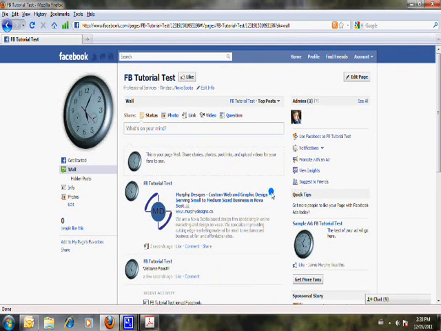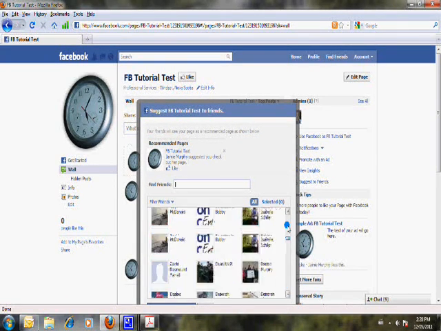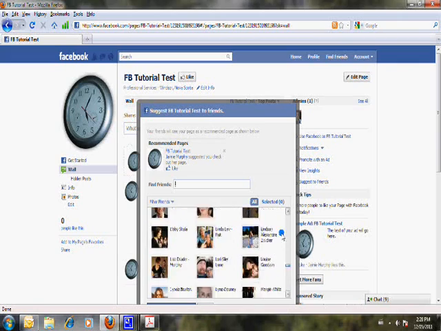And now let's say, okay, well, I've got a few postings on there. I want to suggest to my friends that I want them to join my page. So the next step would be to click on suggest to friends and select the friends in here who you want to be a member of the page.